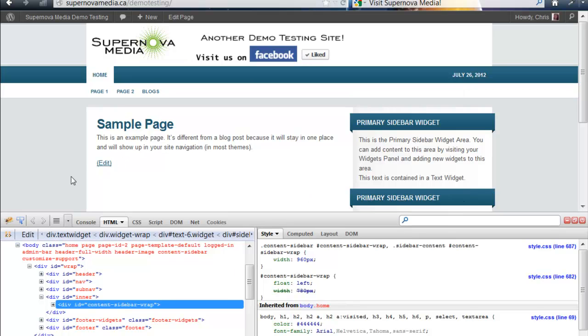I think it's a really powerful tool. Over the past 2-3 years, this is how I've learned to identify what elements are where in a style sheet and what elements affect what.